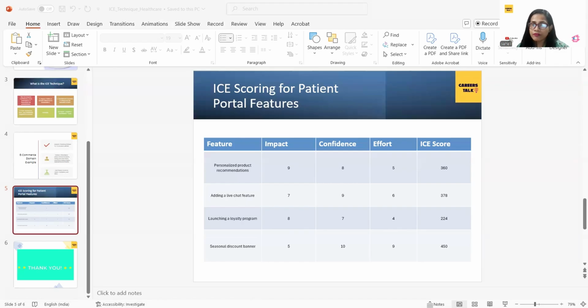Okay. Now if I come to the second one, that is adding a live chat feature. This team has given it 7, because it is moderately impactful; some like this feature, some might not. Some want to directly communicate with customer care or the help option. So we have seen that it has a moderate impact on the customer. That's why the team has given it a 7.